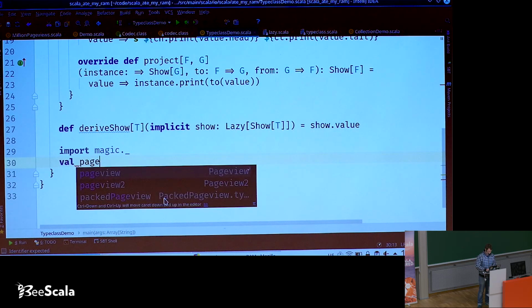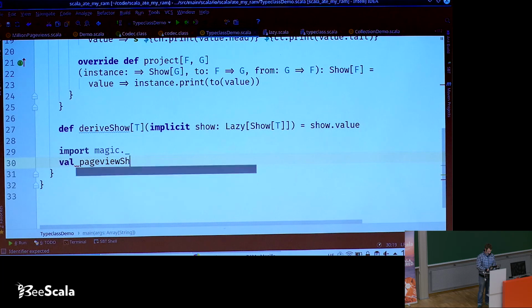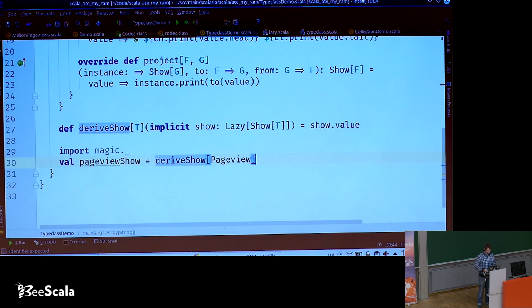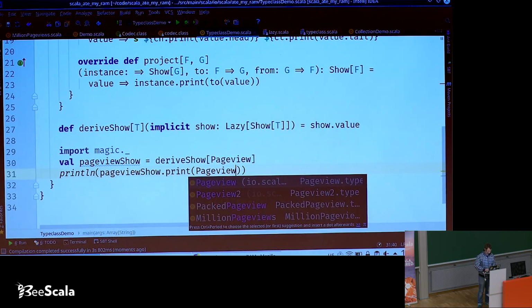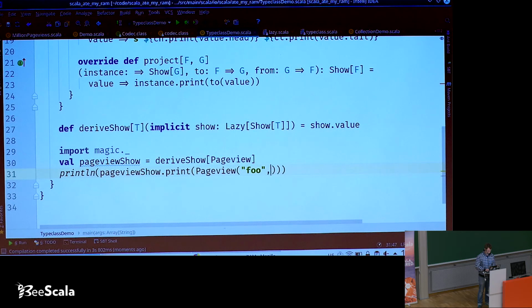So show will be derive show for page view. And let's hope it will compile. Always scary. Oh, it works. Now we'll try to use it like page view show print page view full one. And let's run it and see what will happen next.